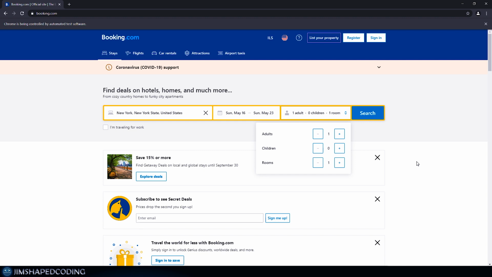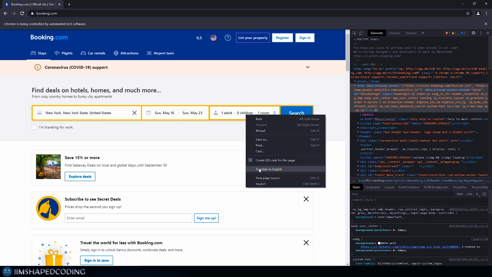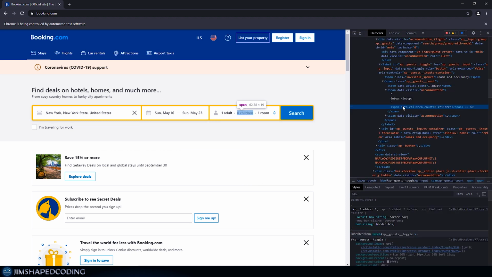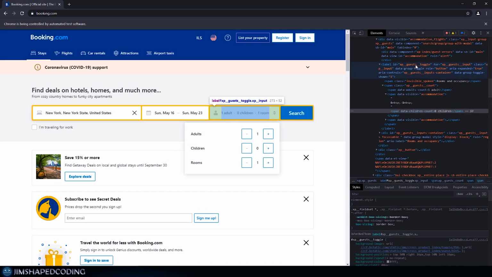Alright, so now first, let's start identifying this entire area in here. So inspect and do it again. Alright, so we look for the element that will basically color the entire area of this selection button. So I think this should be this label with the ID of XP guest toggle. I know that the font is a little bit small in here, but this is basically what it says here. It says to us XP guest toggle.